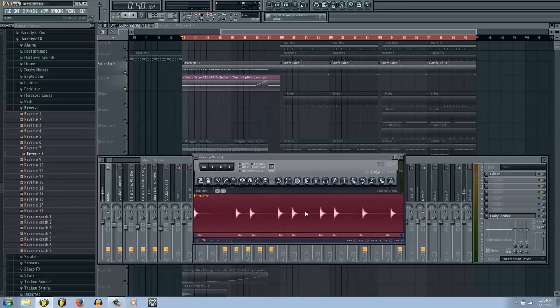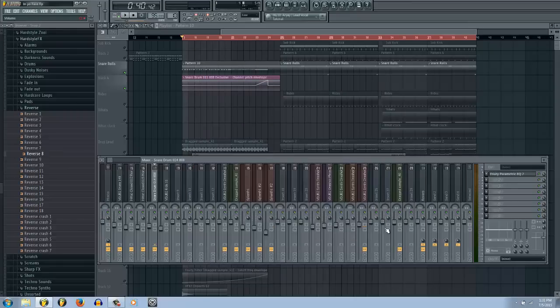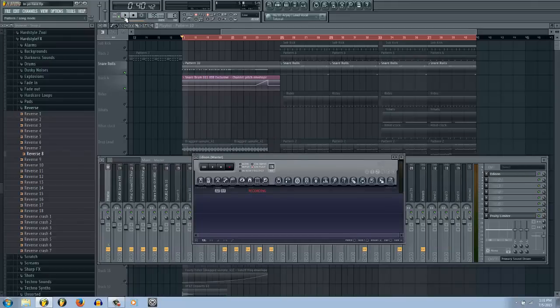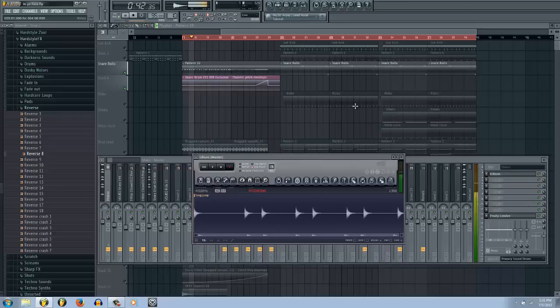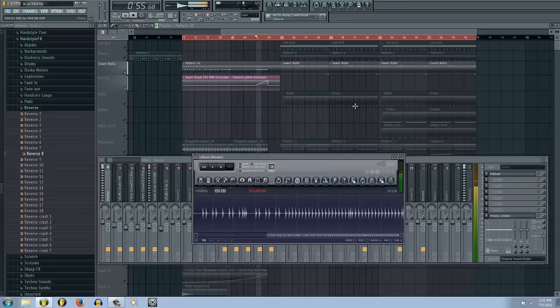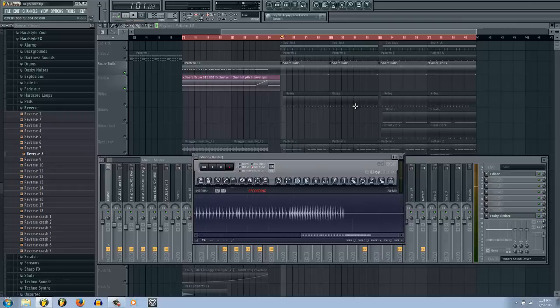Actually, let me fix something real quick. Just do new. I just wanna turn the reverb off of this snare. So let me just undo that. All right, so now we can get back to it. Record arm and play. All right, so that sounds pretty good.